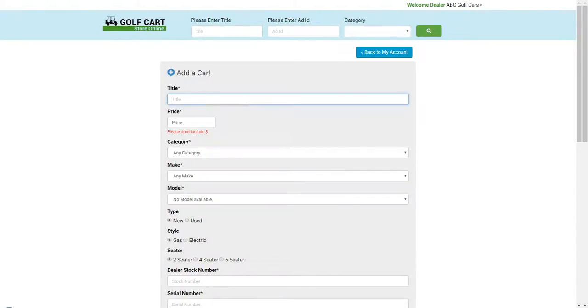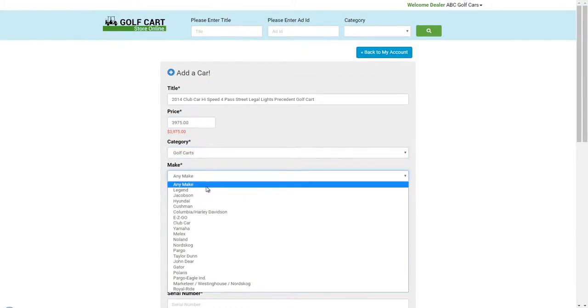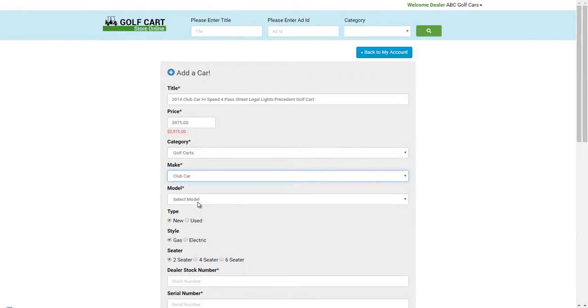At this point, I'm going to save everybody the trouble and just copy and paste the text in so you don't have to see me type. So this is a 2014. $39.75 for the price. We're going to go and add a golf cart there. This is the club cart. And I got the model in there.